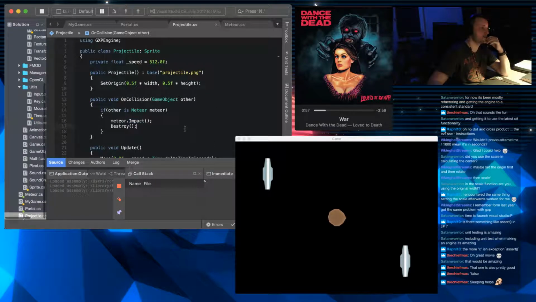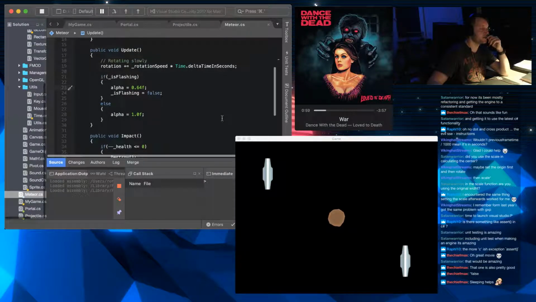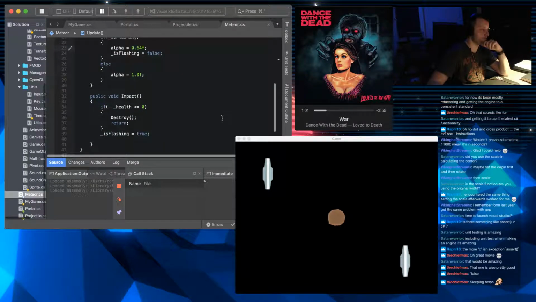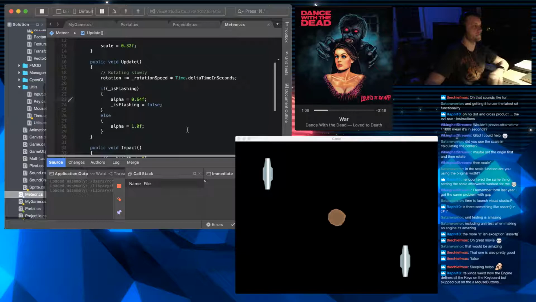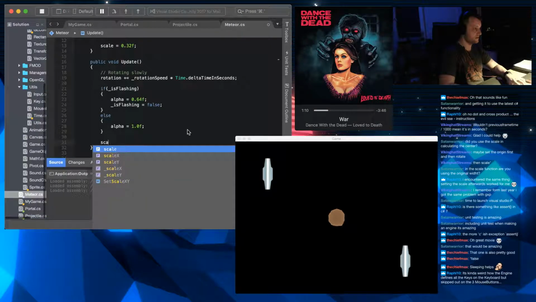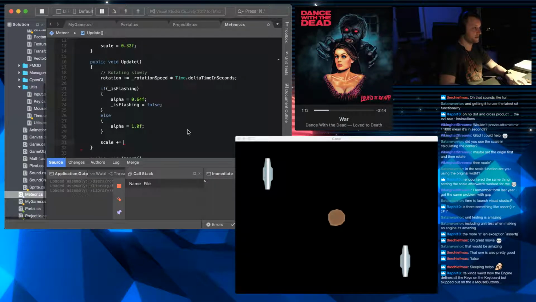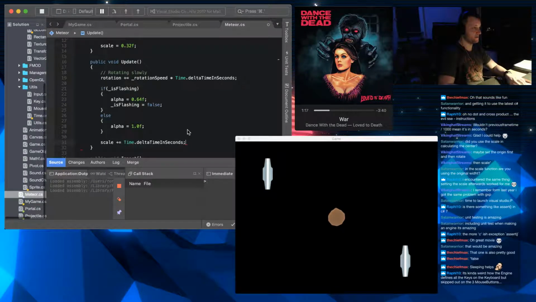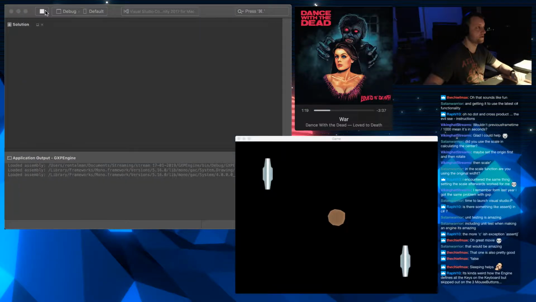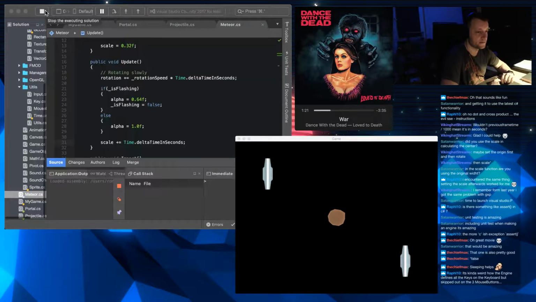I guess we can also do something else, like messing with the colors. Let me check something real quick. Plus equals time dot delta time in seconds. So this should grow it over time.